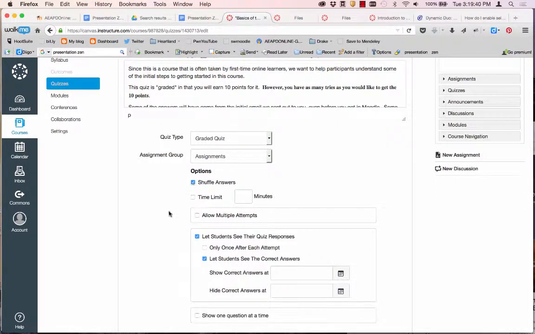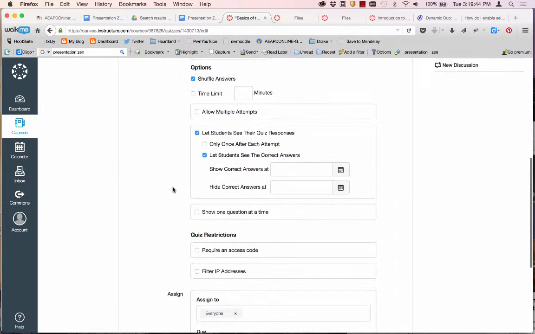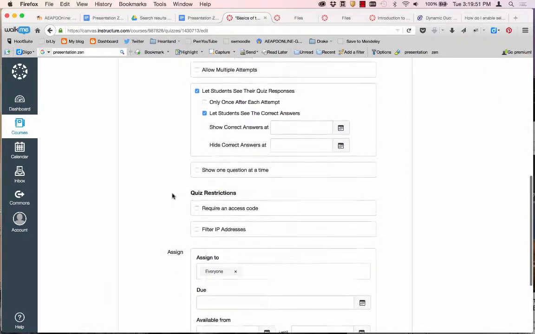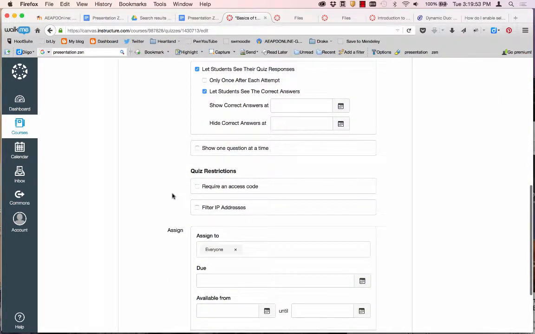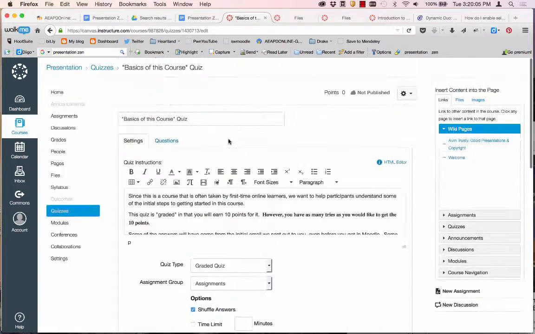I can shuffle my answers. I could set up a time limit. I could set up multiple attempts if I'd like. Again, for people who are brand new to learning management systems, they've got a lot of different options within quizzes, so it takes a little bit of time to play with it and see what you like. You can show one question at a time. You can require an access code or filter IP addresses to make sure they're taking the quiz at a proctored location if you would like.